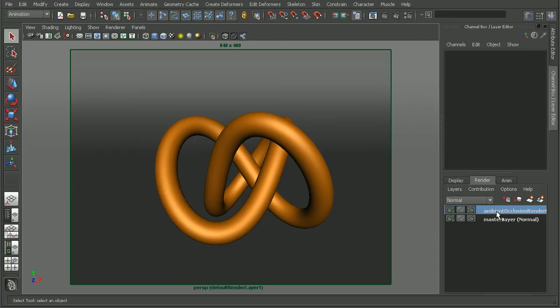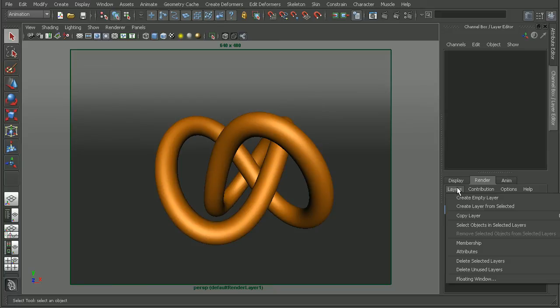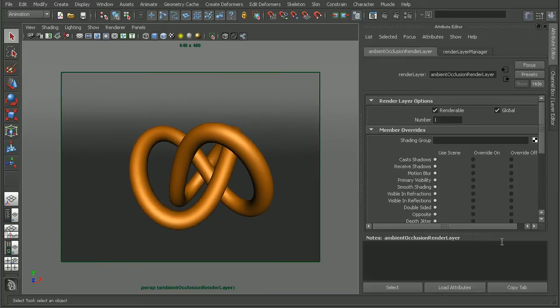Now, in order to access the presets, we want to make sure that the layer that we want the preset to be applied to is selected. Come into Layers and open up the attributes for this layer. Now, once we have the attributes open, we'll find a Presets button. And in here, we'll be able to access things like Luminance Depth, Ambient Occlusion, Normal Map, Geometry Mat, Diffuse, Specular, or Shadow. Now, in this case, let's go ahead and apply an ambient occlusion.